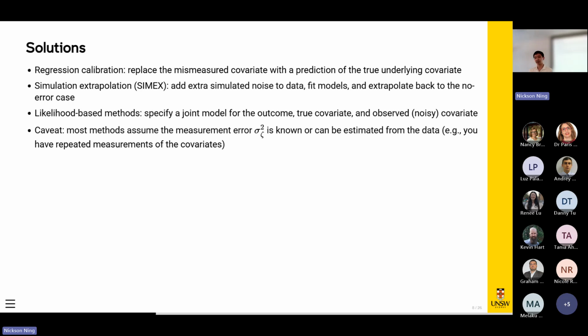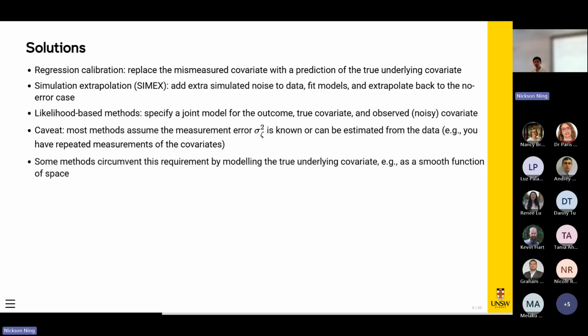So in that case, in this sense, it's not just completely for free, right? And you can't get rid of the problem without having extra data or some extra knowledge about the error. A few methods circumvent this requirement by modeling the true underlying covariate. So you can try modeling the true underlying covariate.